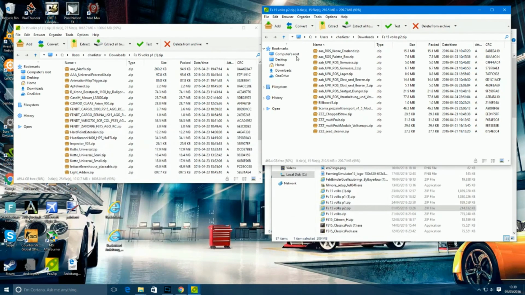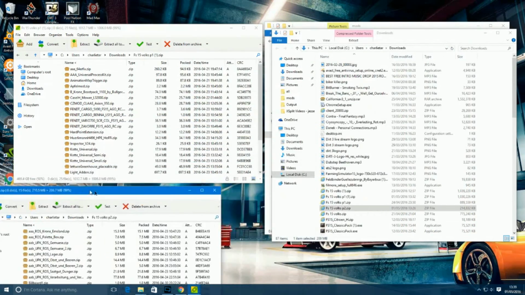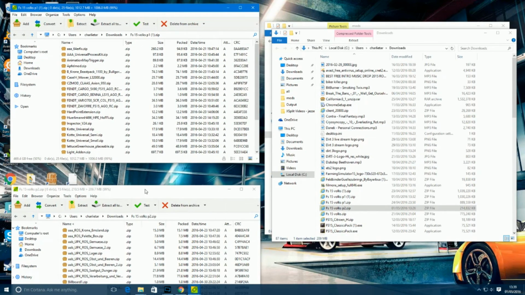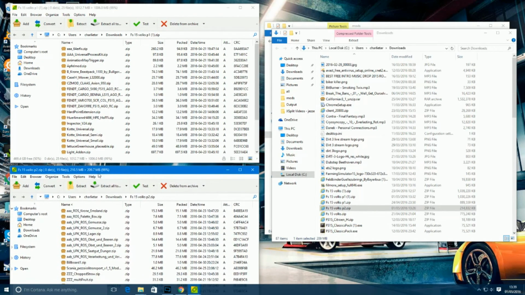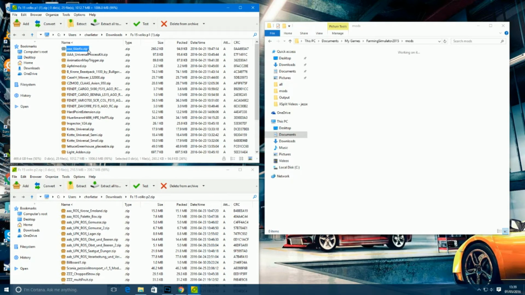Minimize the back screen because it will only get in your way. Now as you can see, there's quite a few mods there. There's 25 files in number 1, and there are 15 files in number 2. So go to your mods folder, same preference again.